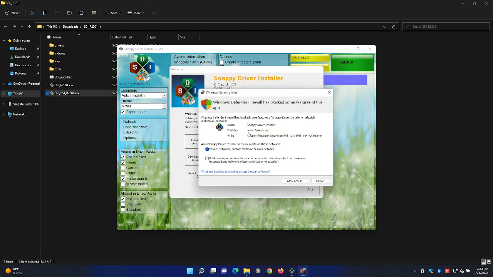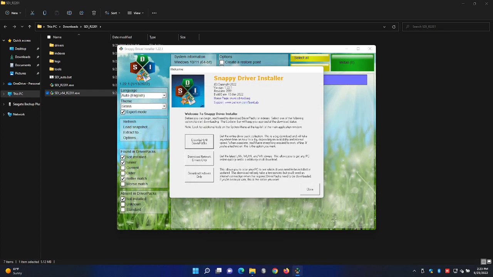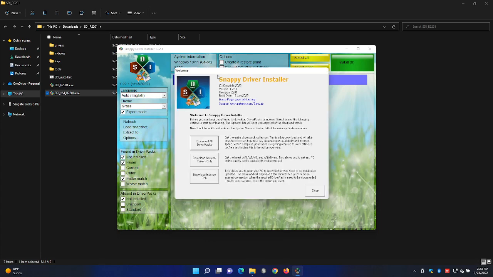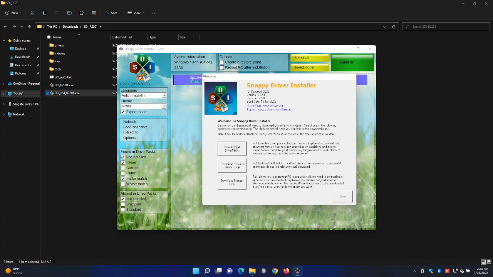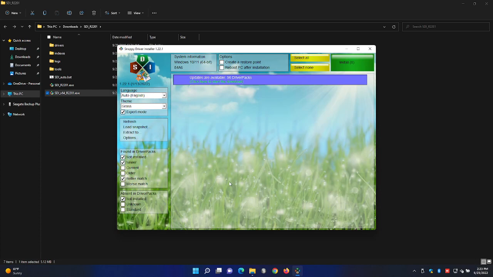And yes, the firewall, you will need to allow access, because otherwise it won't be able to download what it needs. So allow access, and on this window, you can certainly download all the drivers and all the driver packs, but I'm only going to download the indexes because I don't need everything. I just need drivers that are required for this particular machine.